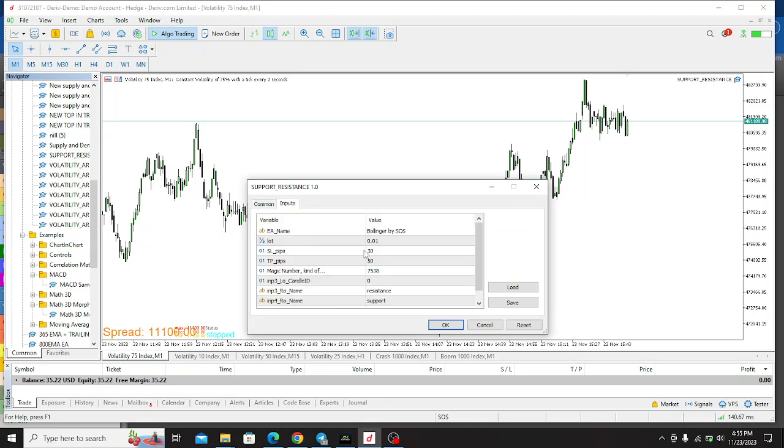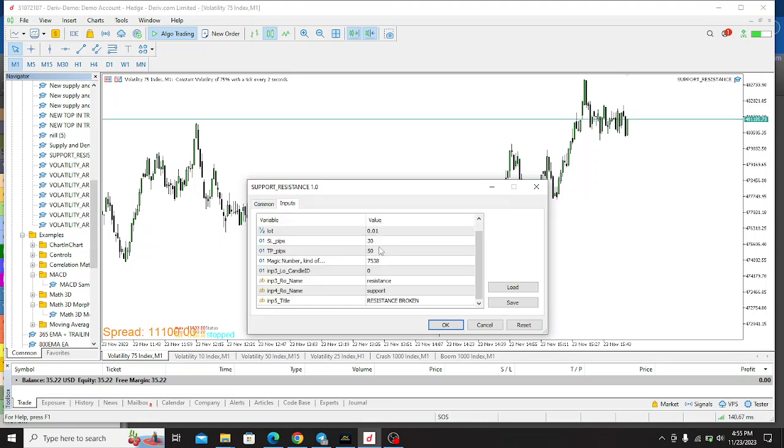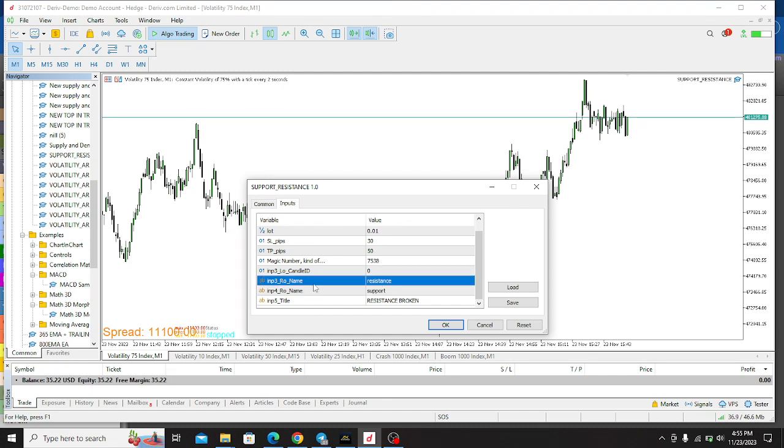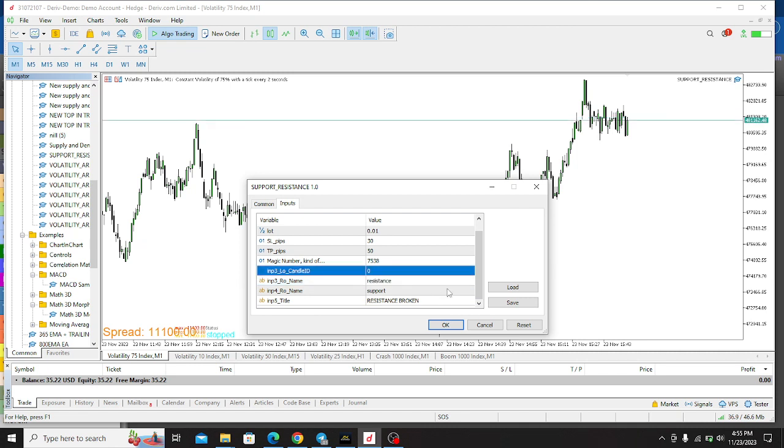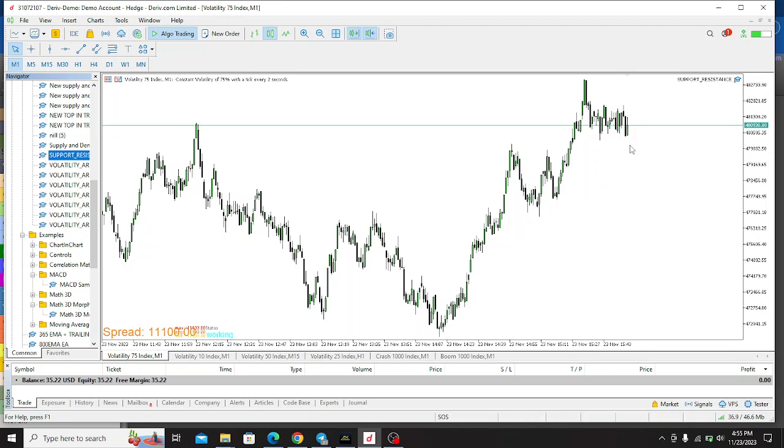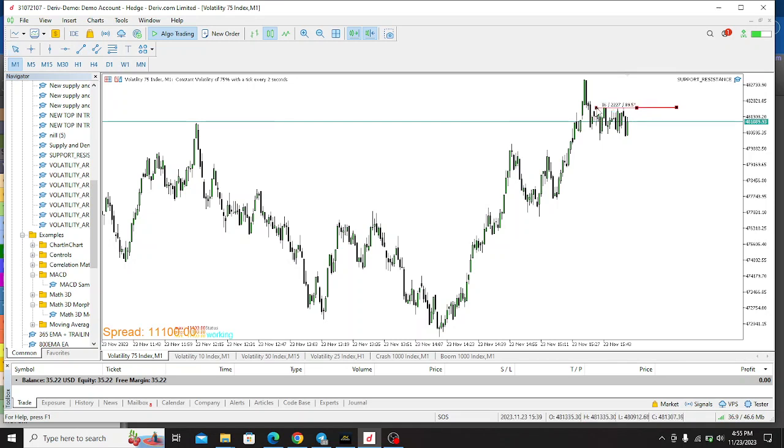So you can still do some editing here, which is this resistance and this support. That's the name. You can change the name to anything. But mind you, one thing you need to take into consideration is, if the zone is broken, what the bot will use to identify it. So you can just draw your trend line. Let's say you want to draw a trend line here. This is the resistance, and this is the support.